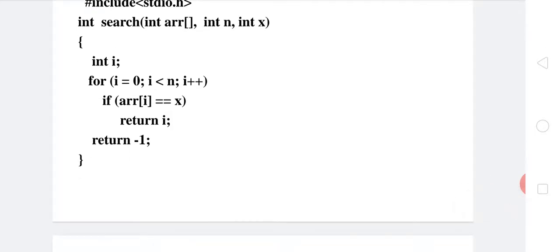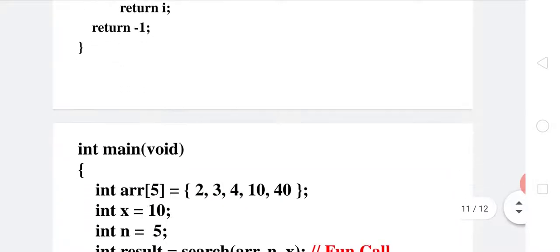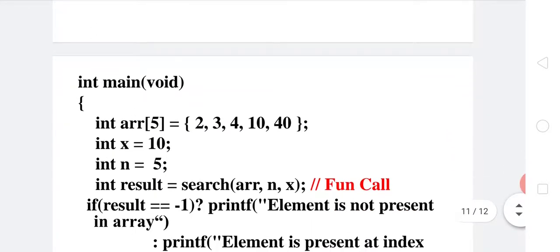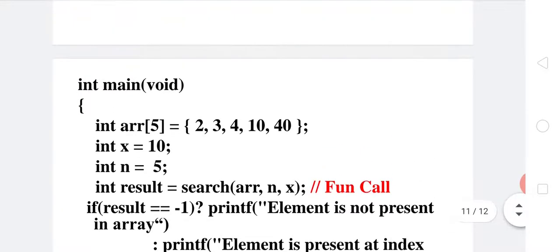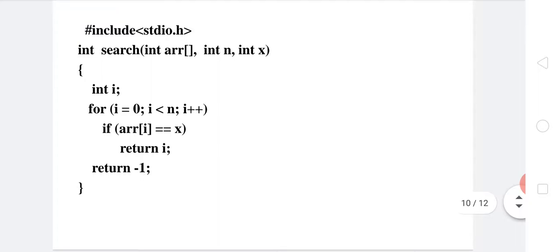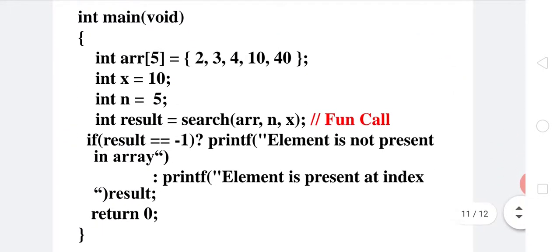The next statement is return i. Return i means it will return the memory location where the element is stored. Means here 10 is stored at the location 3. Now here this function returns one value which is 3, or the location 3, and this location 3 value is stored into the result variable. Means here result is equal to 3.